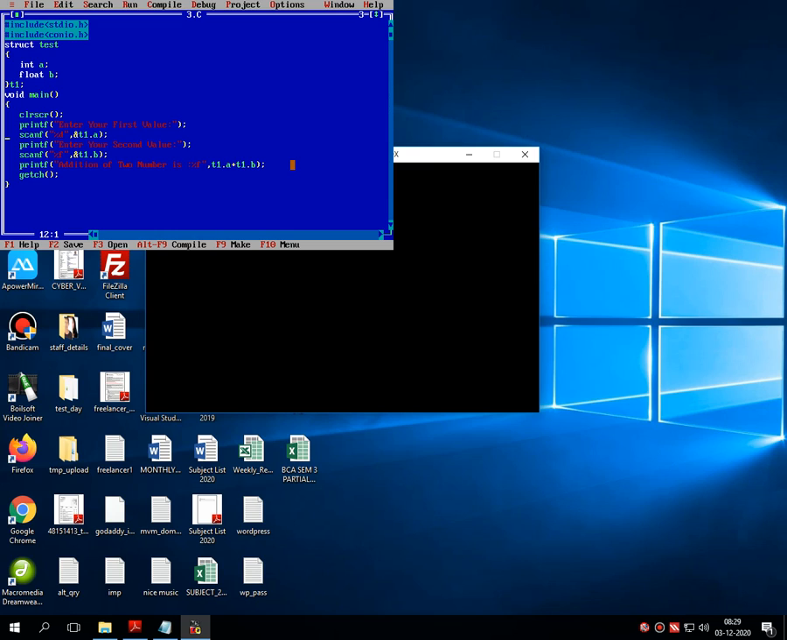So right now I am using a decision making statement in the structure. What will be the definition of the program? Write a program to find the maximum of two values using structure. The first change that I would like to make here in the structure members is that I am declaring both variables as integer variables.